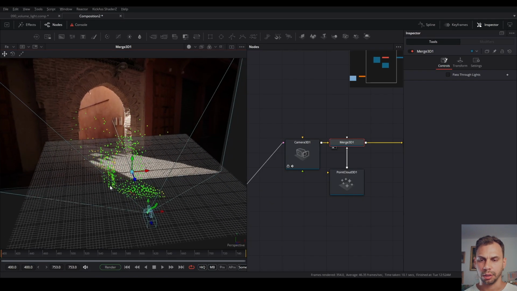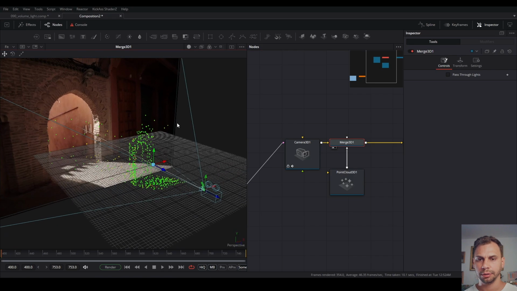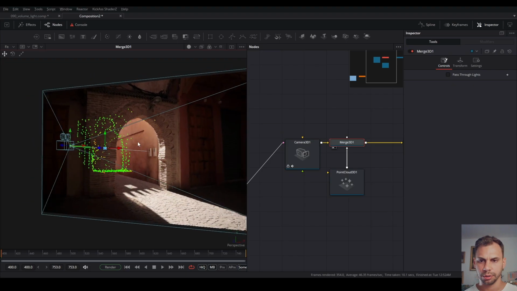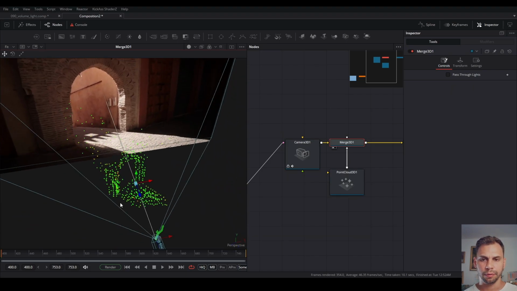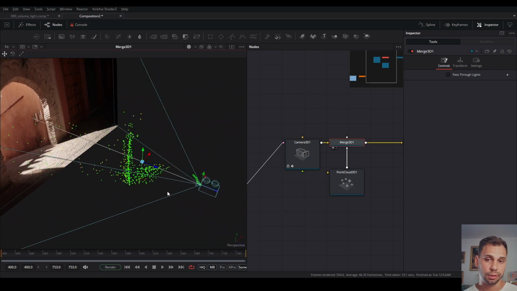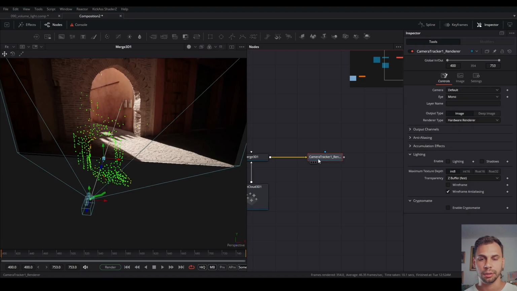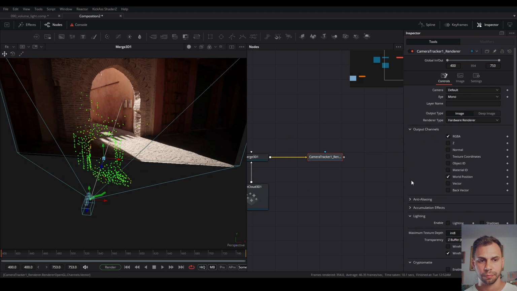All right, this is our gate. So let me disable the grid in the viewport to see it better. Having this scene, we don't actually have to do anything with that, except that in the rendering node, we have to enable output channels, the world position. We need that channel so our fake volumetric light node can work.